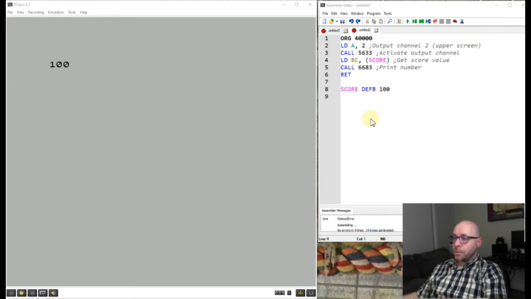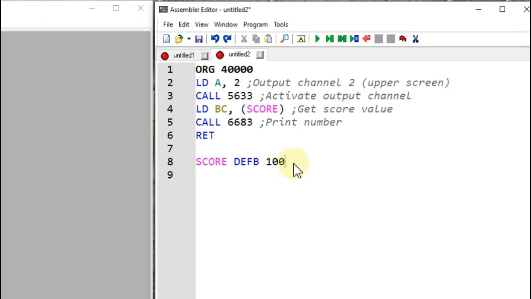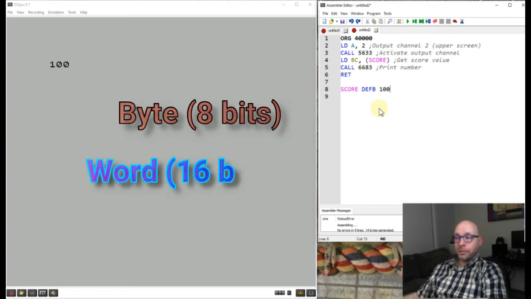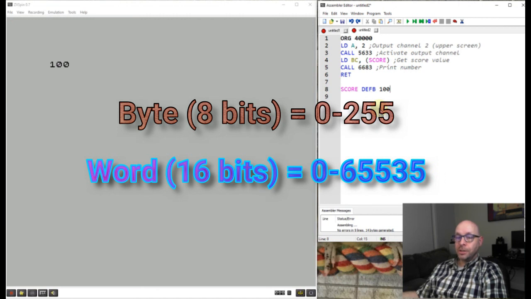So let's just confirm that, and the way we're going to do that is by going here and modifying this value to print 9999 instead of 100. Now, you might notice a problem in me trying to do that, because here we have a define byte instruction, and a byte instruction indicates obviously 1 byte. So 1 byte can hold a maximum value of 255. So obviously I can't load 9999 into a single byte.